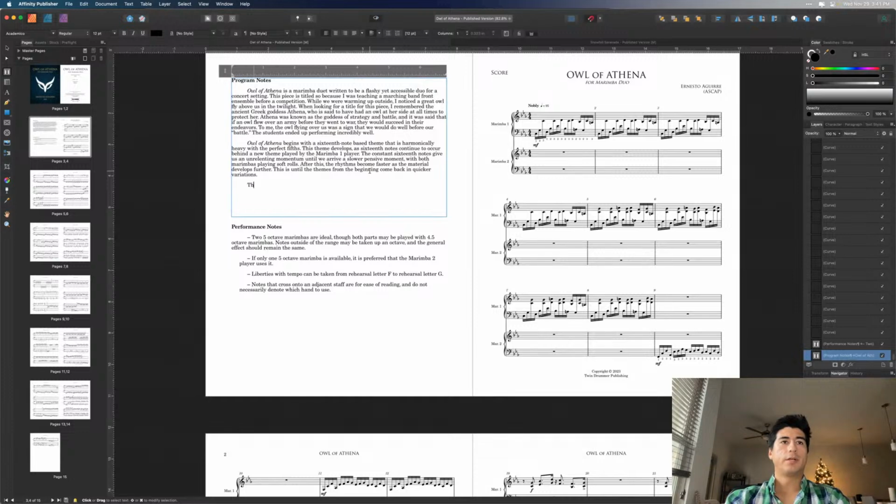One more paragraph. The use of perfect intervals, such as fifths and fourths, gives the feeling of a noble and ancient sound, which is evocative of the regality of an owl and the wisdom of Athena.